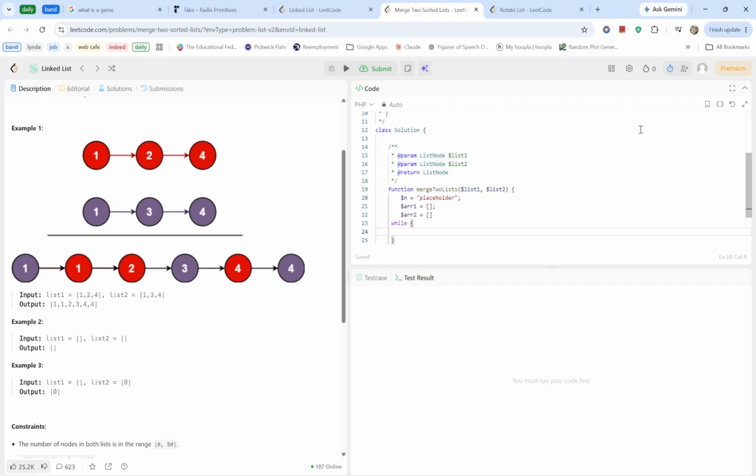Then I'm going to sort them. Then I'm going to do another loop where I create a new list node, or maybe just use the, I don't know. I think creating a new list node would probably be better. And this is probably not the smartest way to do this, but man, this is all I got at this moment.